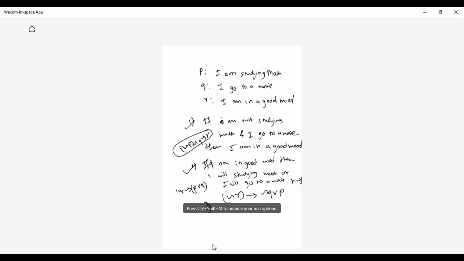Now the last one, everyone listen. I'm just reading it. Listen carefully and put it in a symbolic form. I will go to a movie or I will not study maths if and only if I'm in a good mood. I'll read it again. I will go to a movie or I will not study maths if and only if I am in good mood. Put it in a symbolic form.